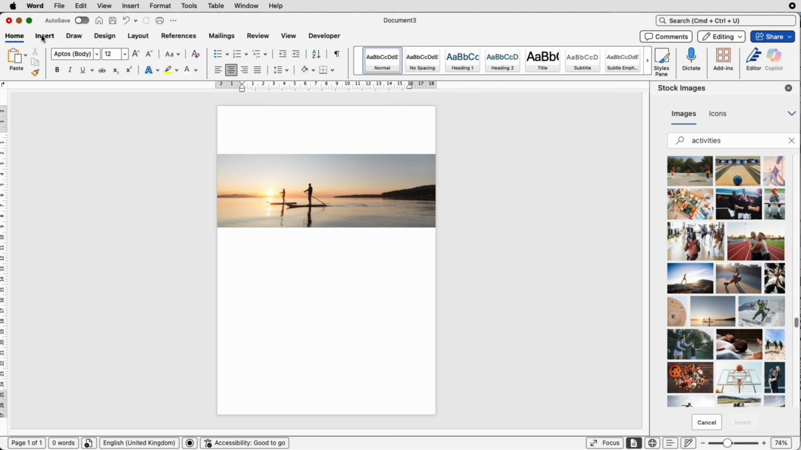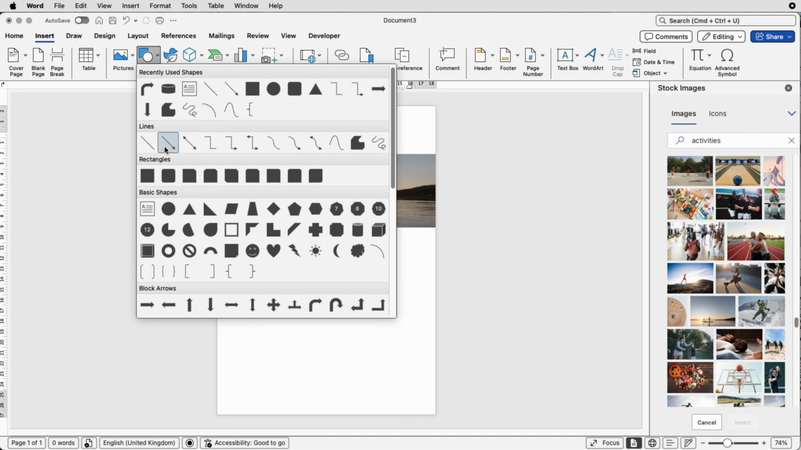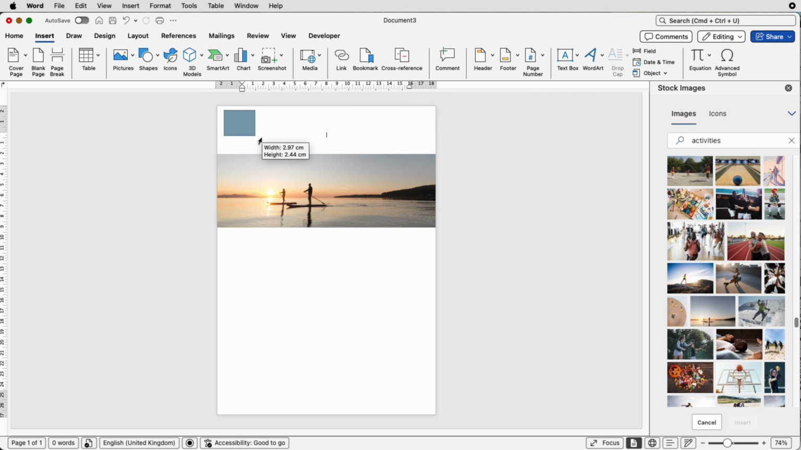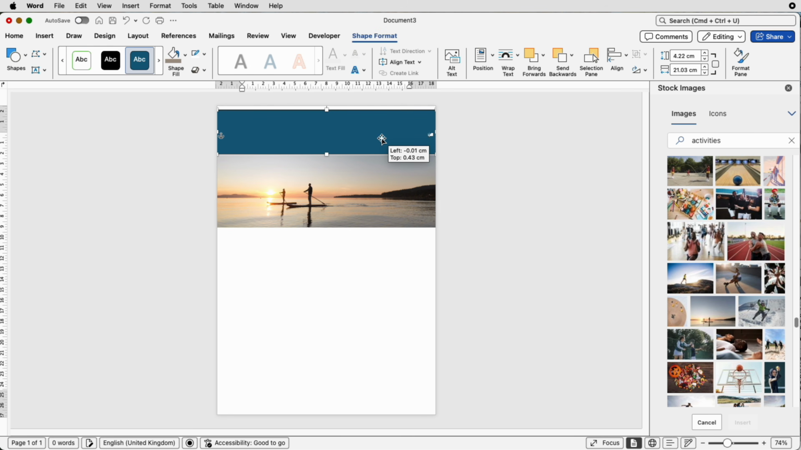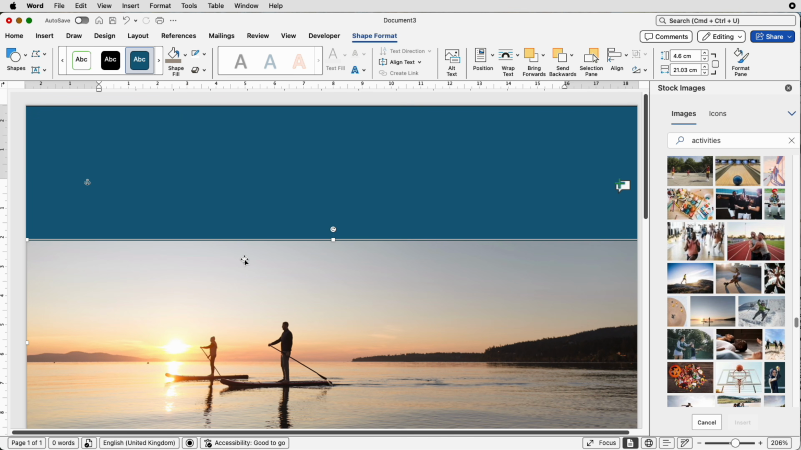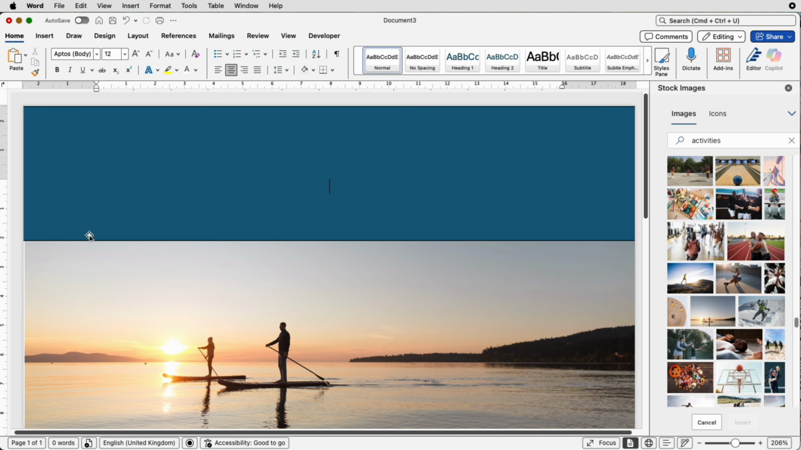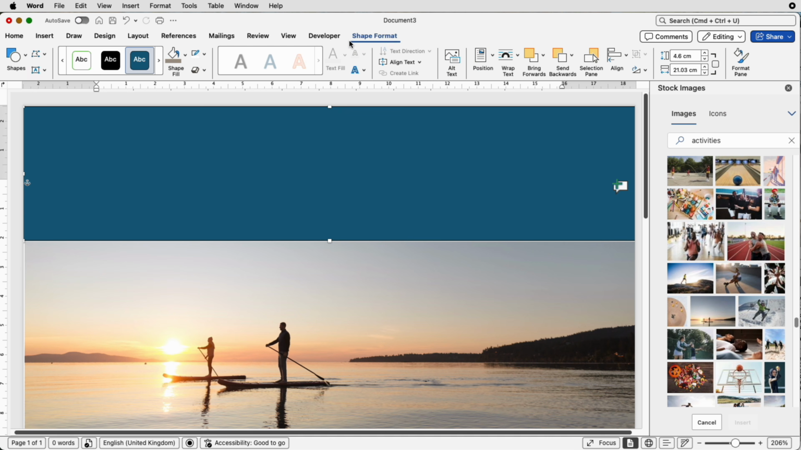Next, I'm going to go to Insert, Shapes, click on the square and then click and draw out a rectangle to cover the top bit up here. And now if I deselect this rectangle, you can see we've got an outline, a little line around the outside of this shape. So I'm going to get rid of that by selecting it, going to Shape Format, over to the Outline tool, click on the drop down and select No Outline.